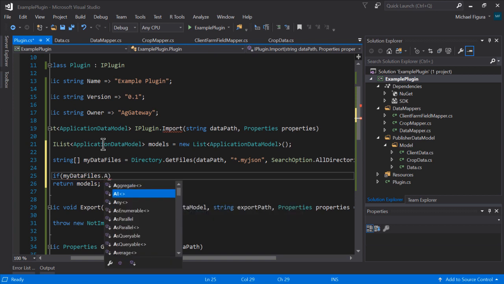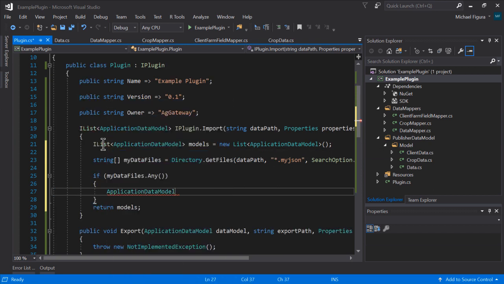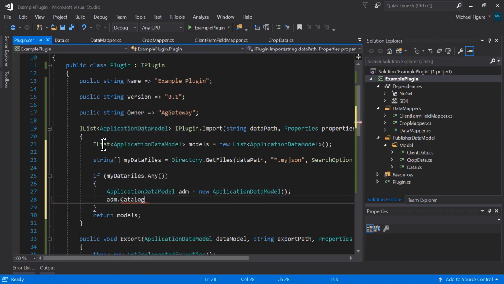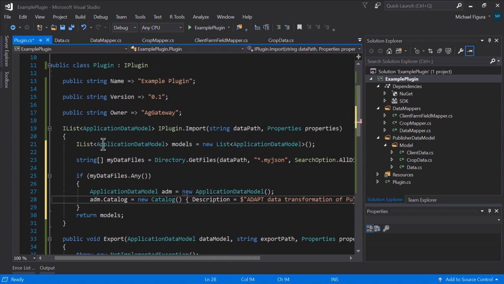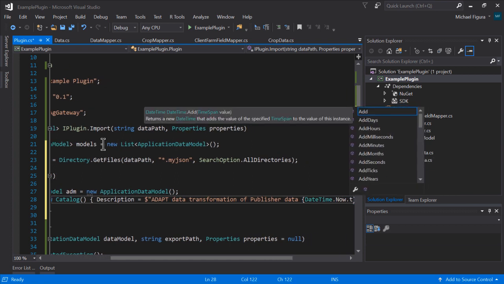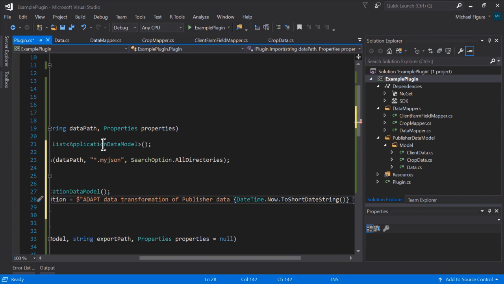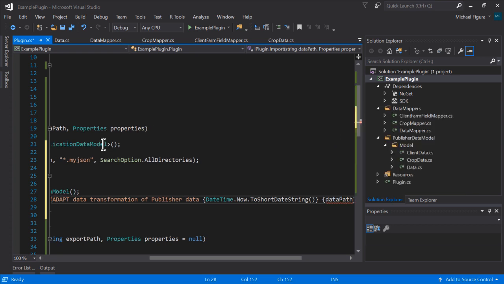Now let's create an if statement. If any file exists, then we're going to new up an ADM ApplicationDataModel. And we'll set our catalog equal to a new catalog. We'll use a string formatter here again. And we'll say Adapt data transformation of publisher data. We'll insert a DateTime.Now, and let's shorten that to a ToShortDateString. And then let's include our data path.